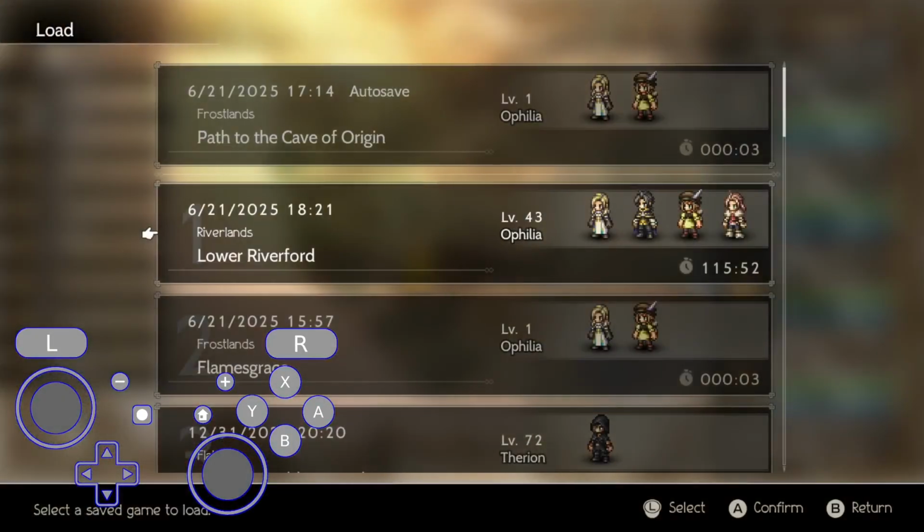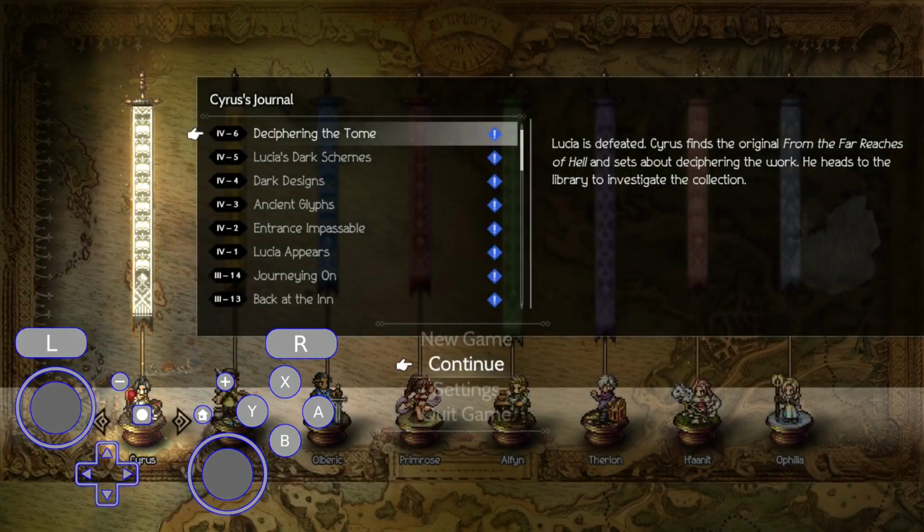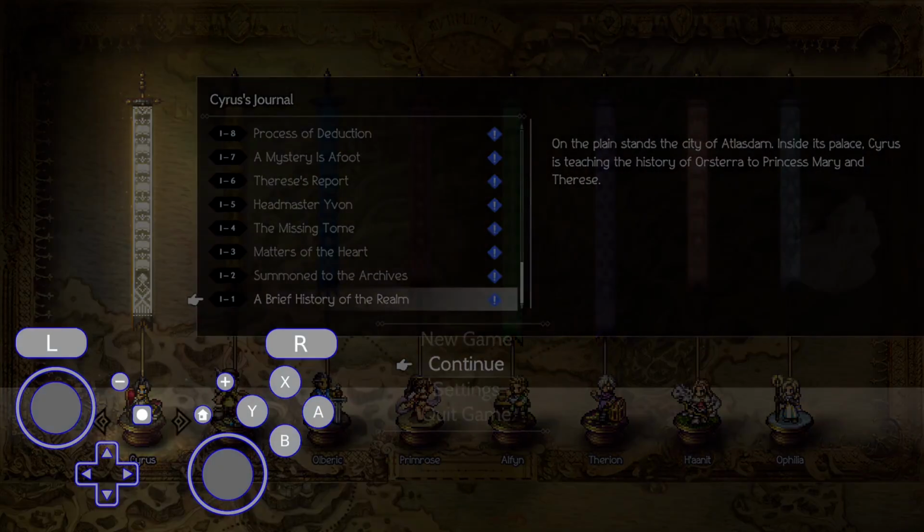And I'm going to go and watch something in the journal. I'm going to do that just by opening up the menu and navigating my way into the journal. And we'll ignore some of the story stuff going on in the background. I'll pick something from here.